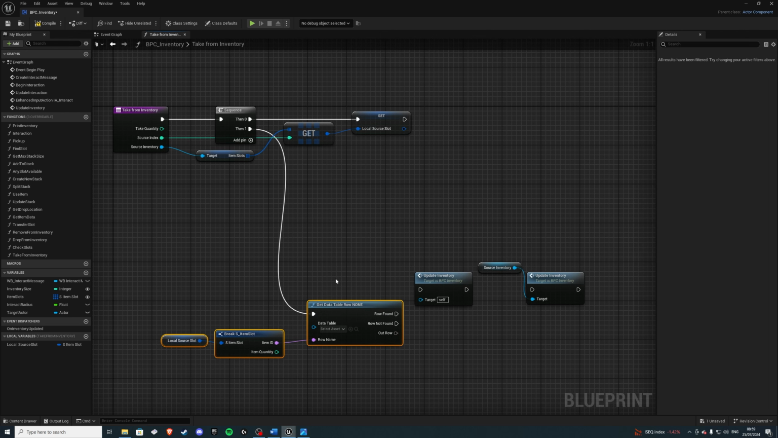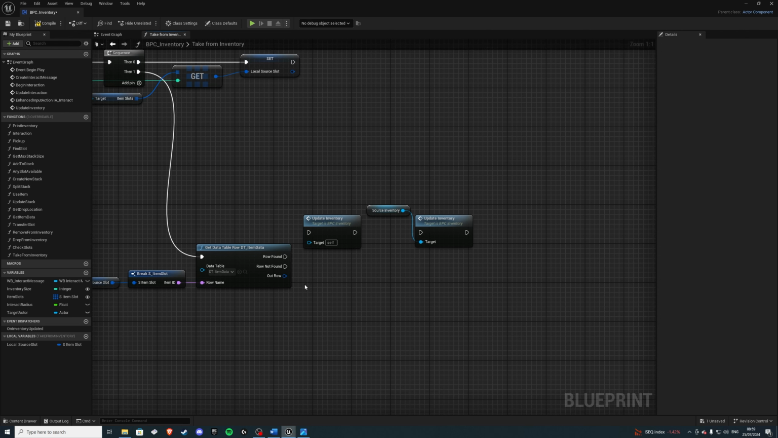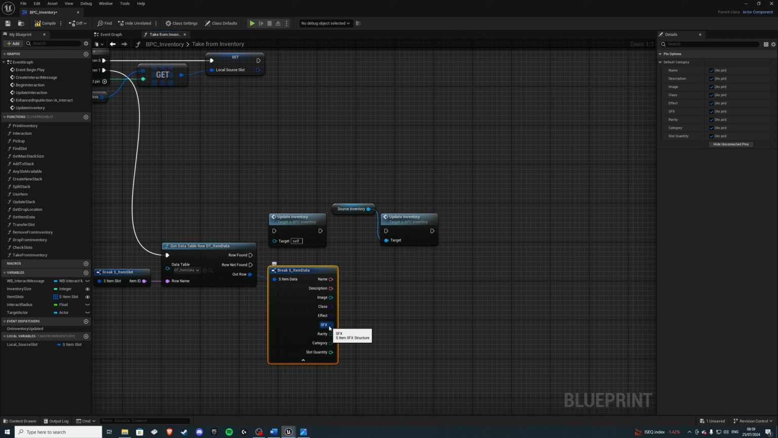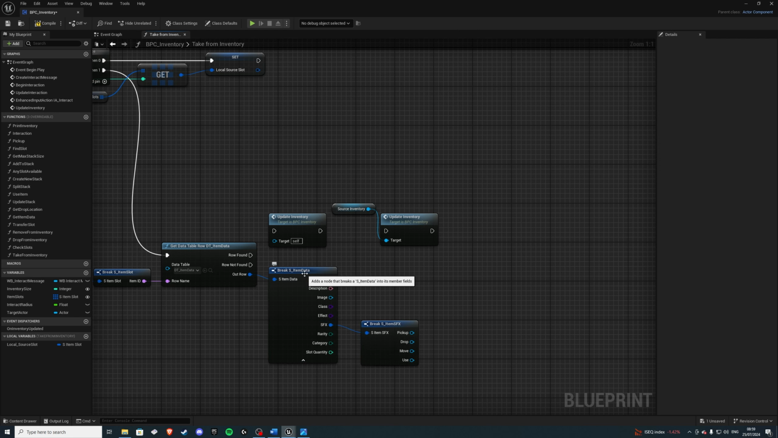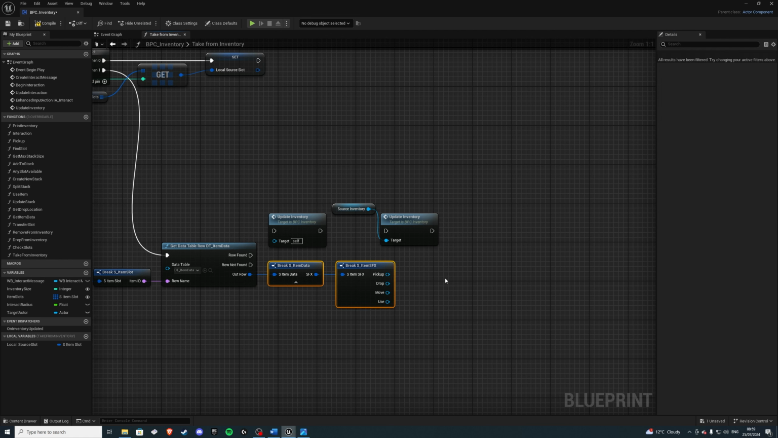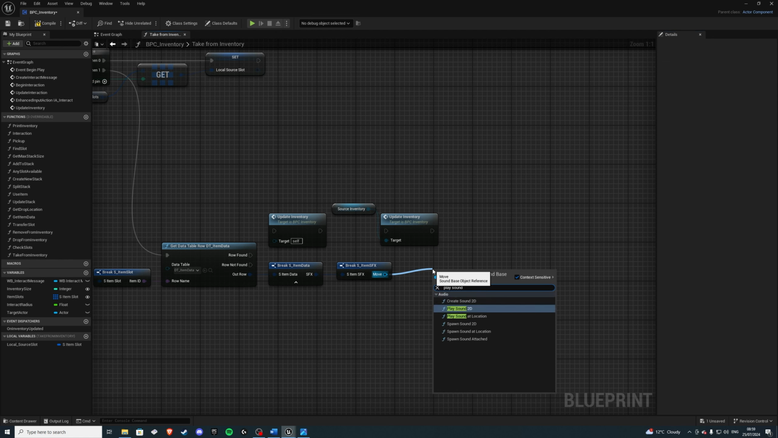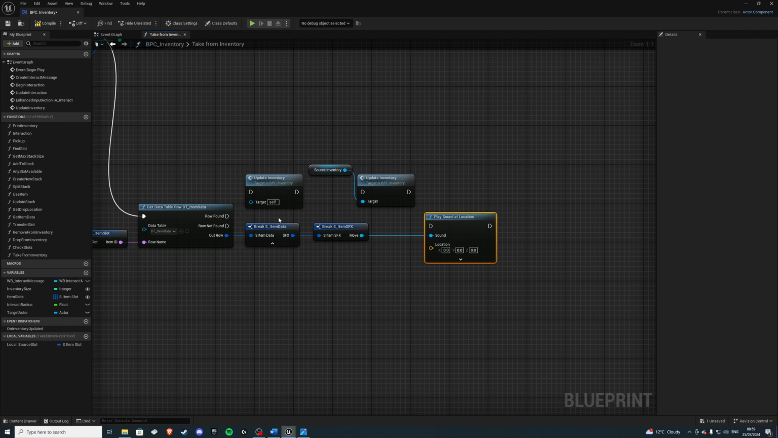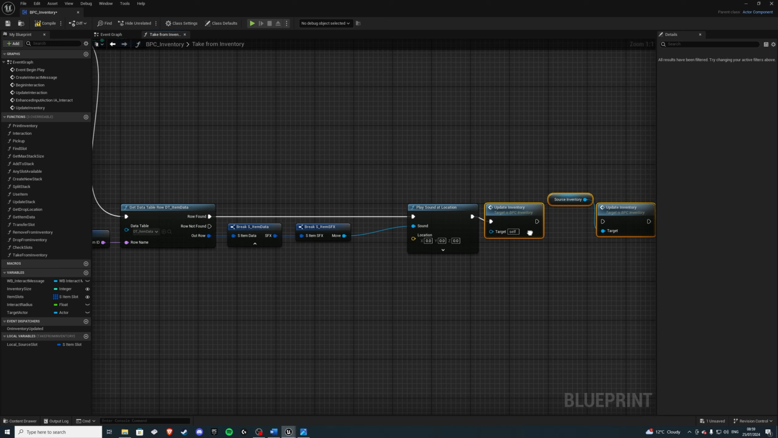And let's give ourselves some space, plug in our data table, hide the unconnected pin. From here, we can do a break. Let's get our sound effects, do a second break, hide all the unconnected pins. And in this case, we are interested in the move sound. So let's hide everything but the move. Let's do play sound at location, and we can get the owner's location. So let's do that. Plug in our update events at the very end.